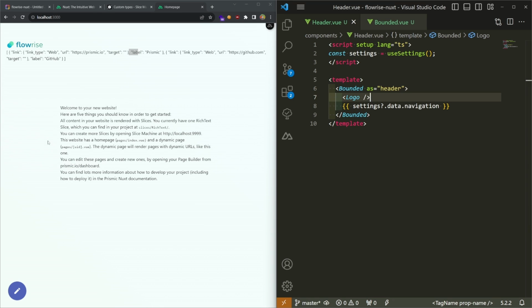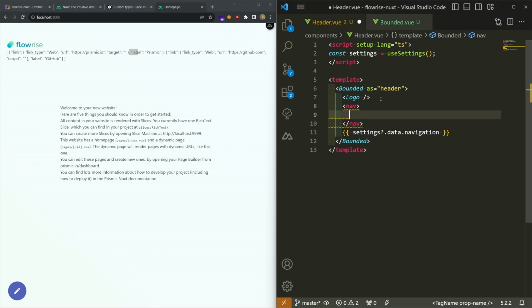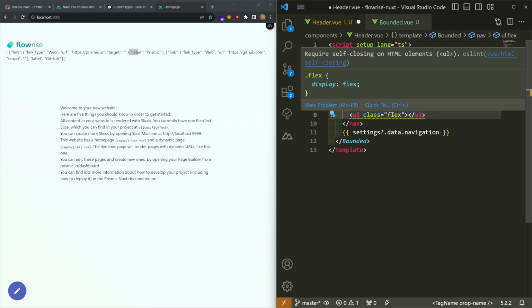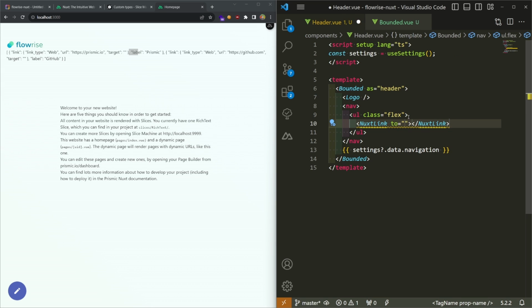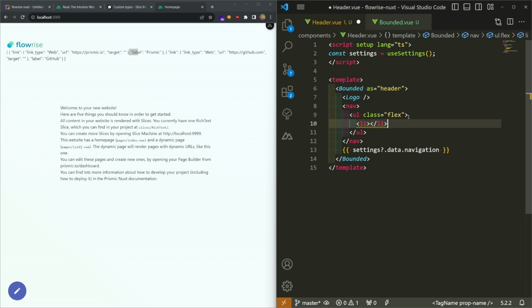And to render them, we just need some kind of basic loop. So we'll have a navigation. Inside it, we'll have a UL. This UL, this list, we need it to be flexible, so a display flex, which is just flex in Tailwind. And then we'll have a list element, so go li, list item like this. And from here, we want to loop over it.